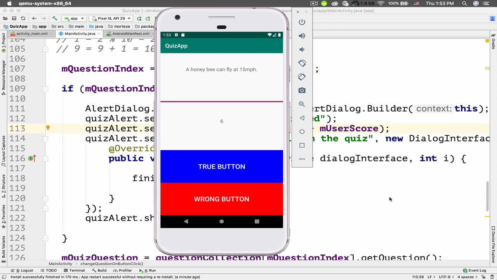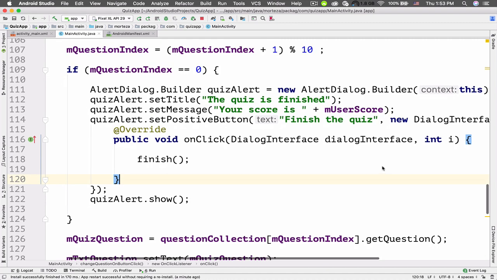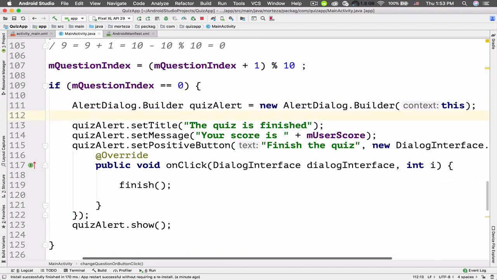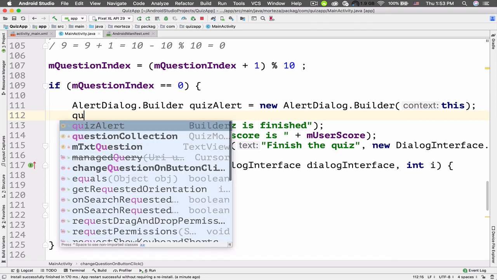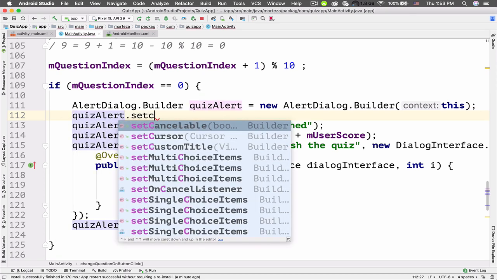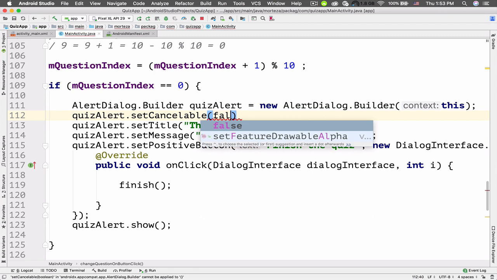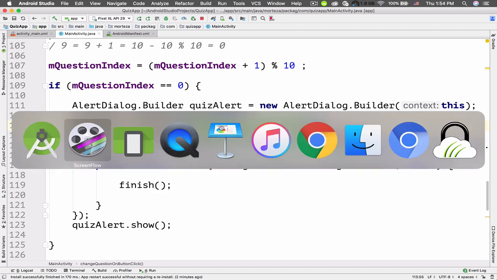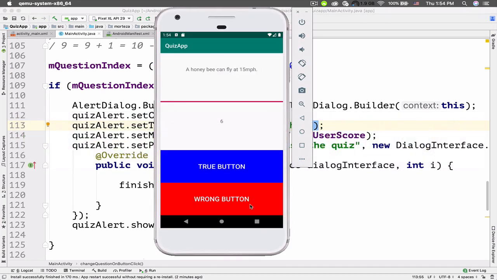Okay, so this is a bug that should not happen. How can I solve this problem? So go back to Android Studio here, and after creating the alert here, I'm gonna say quizAlert.setCancelable(false). So the cancelable method won't allow the quiz alert to close when the user taps on an empty area inside of our application.